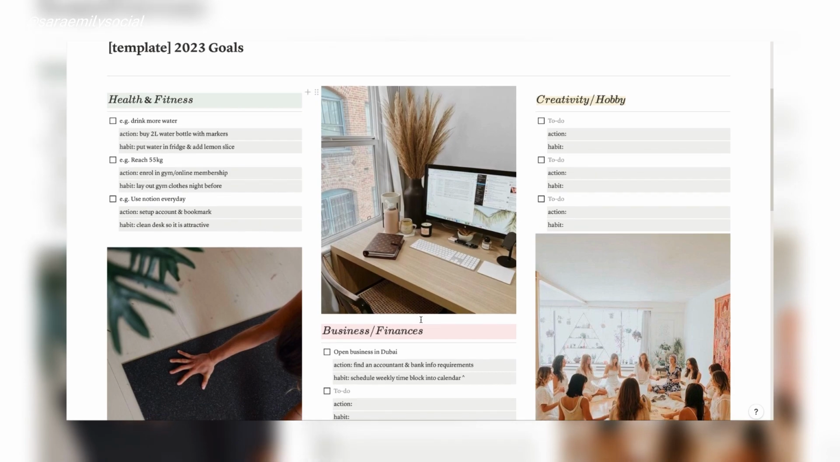Another example here is opening a business in Dubai. I don't have intentions to open a business in Dubai, but this is just an example. So open a business in Dubai. An action I can take is find an accountant and bank info requirements, right? Go down the admin routes and find this information out. A habit I can create towards that, because that's like an ongoing kind of goal, is schedule weekly time blocks into my calendar to work on this goal, because this is not just done overnight.